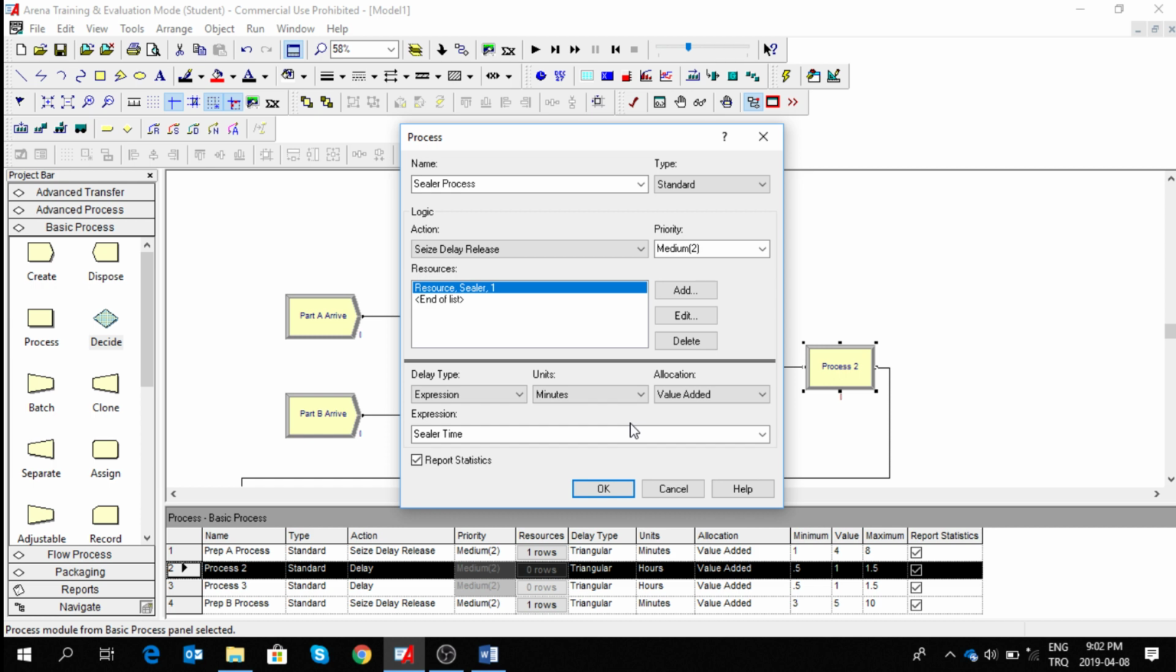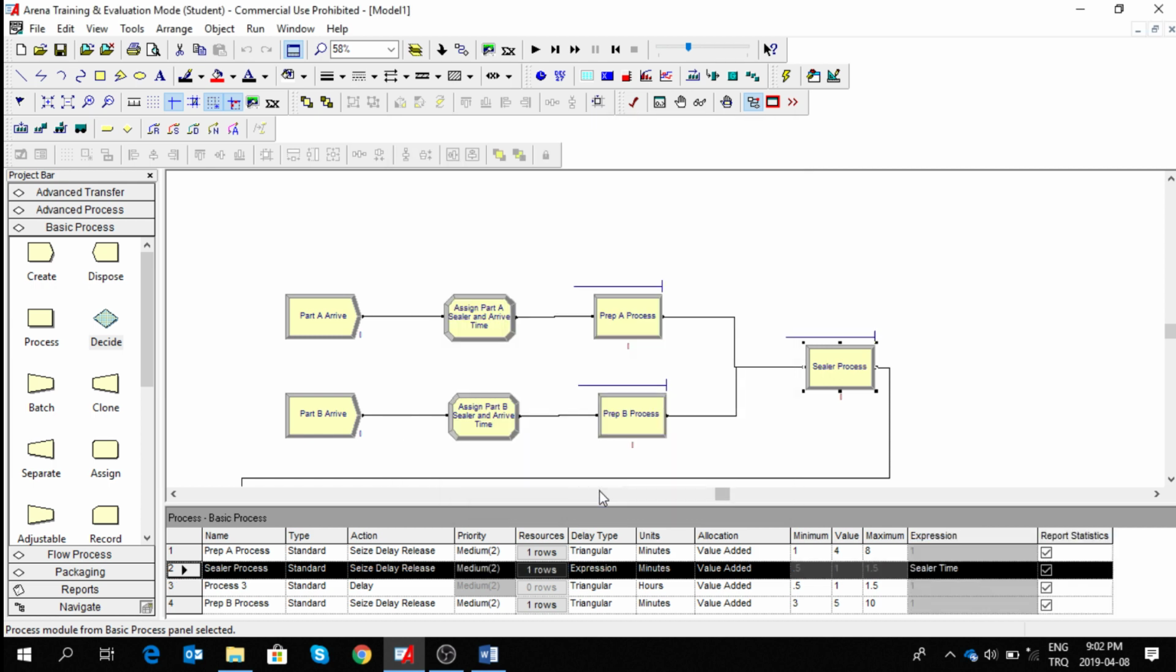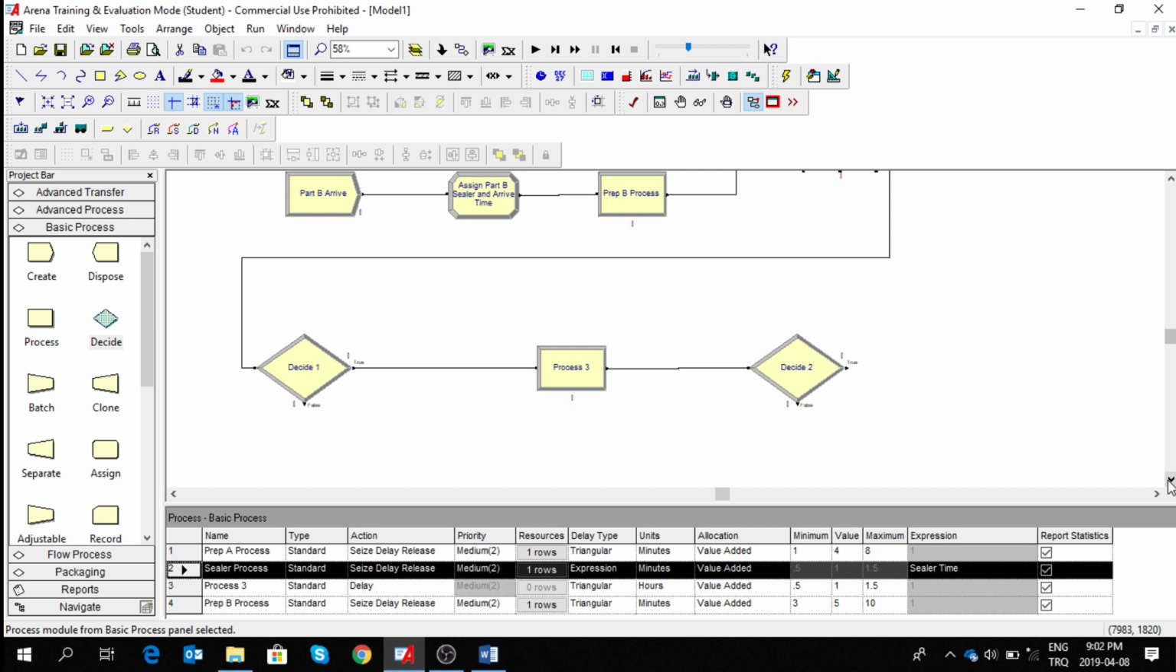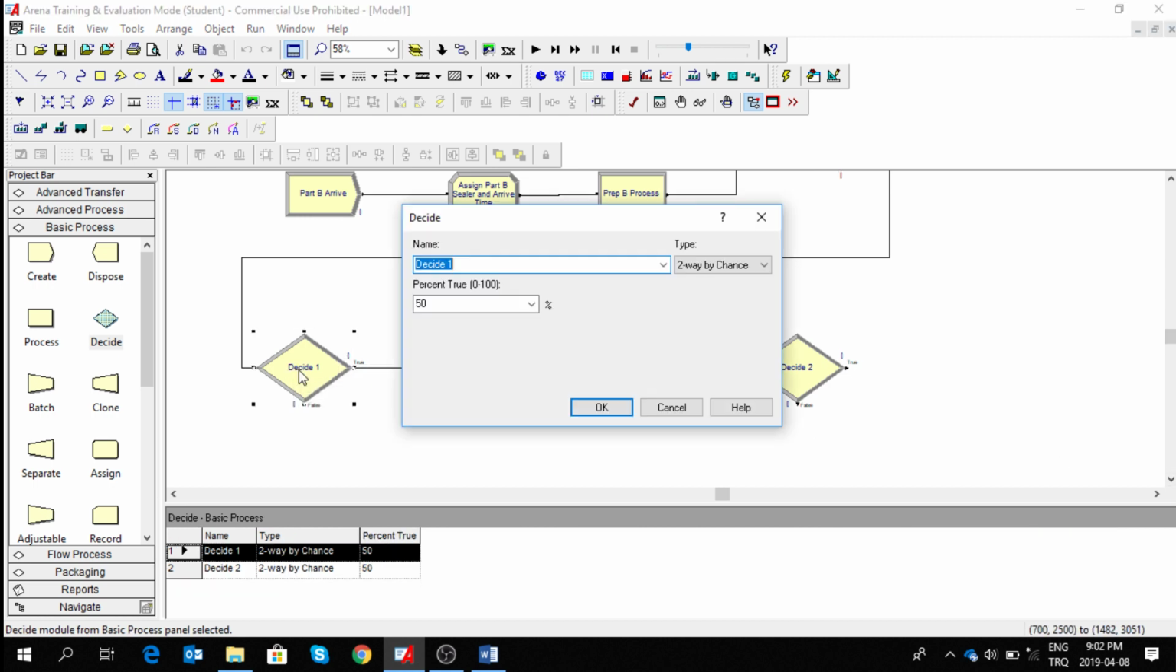That's all to it. So whenever part A comes here, it's going to read the sealer time according to prep A. Whenever part B comes here, it's going to read the sealer time according to prep B. After the sealer time, there's a testing area, which we call failed sealer inspection, or sealer inspection. It's up to you. To make it short, sealer inspection is fine.